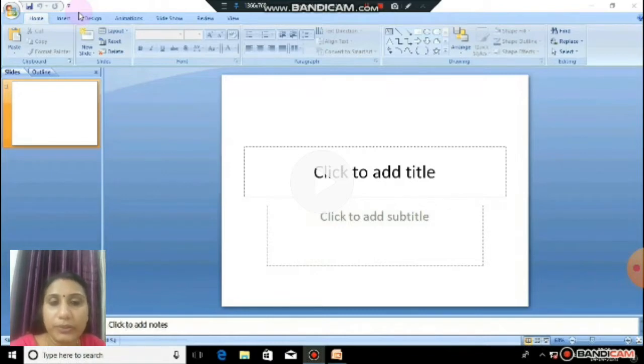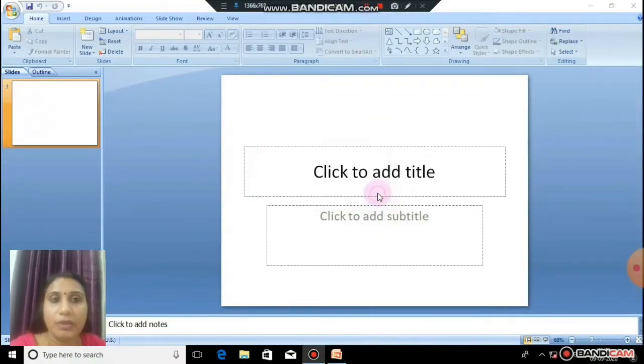Okay, so now we are going to learn the parts of a window. So what are the PowerPoint window parts? Now we can see the PowerPoint window, how it looks like. Okay, so in this window, at the top, you can see the title bar. In the title bar, at the corner, the top line is the title bar.